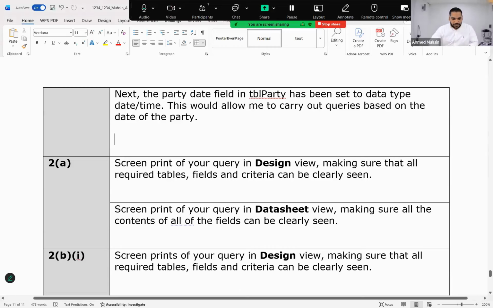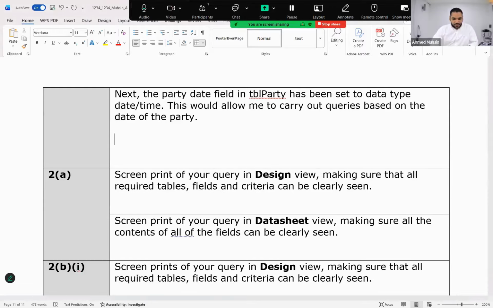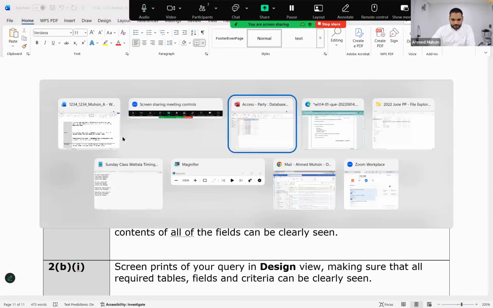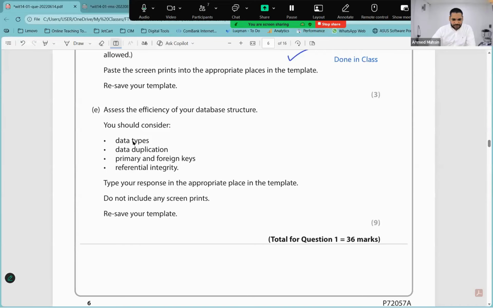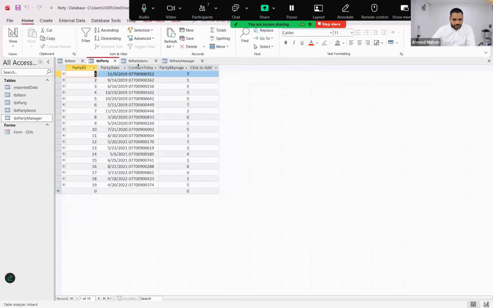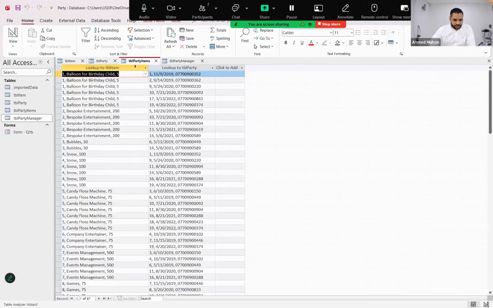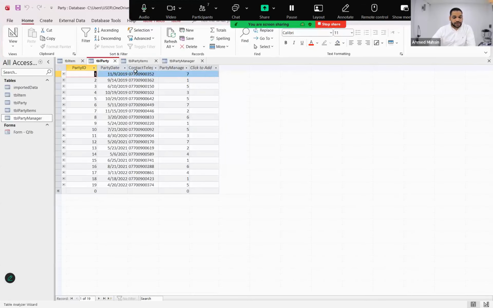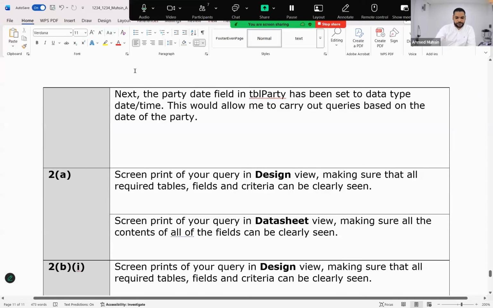Right, boys, girls, everybody. We spoke about the party date field has been set to data type date. This would allow. Okay. All right. Next, what do we have, everyone? What's the next data type I want to talk about? Party items. Sorry, what did you tell me? Contact telephone. Okay, contact telephone.